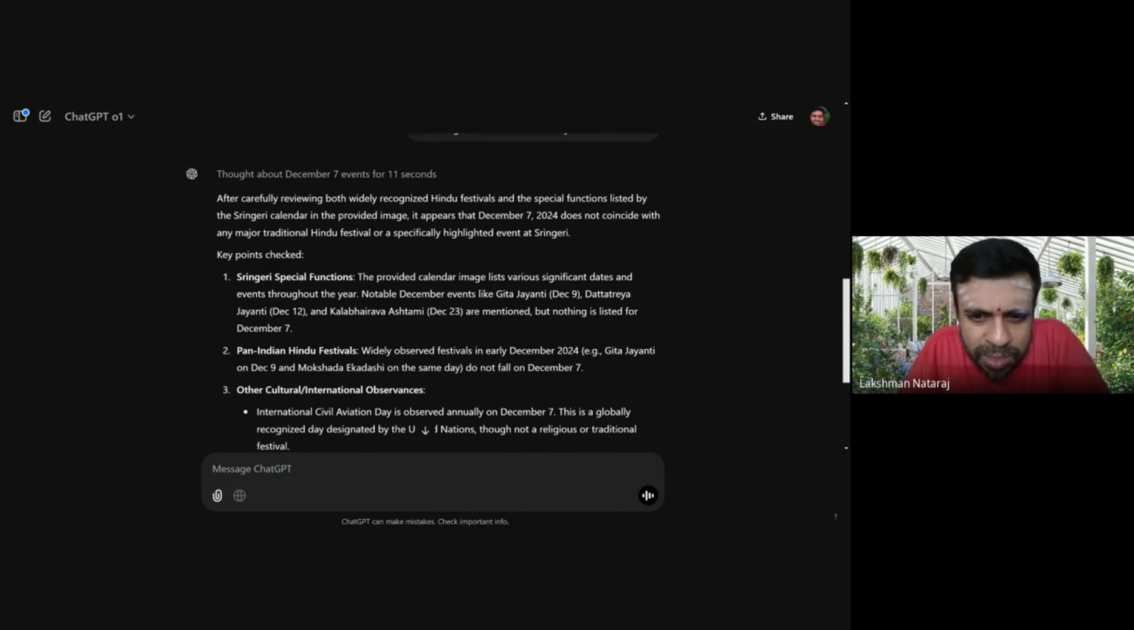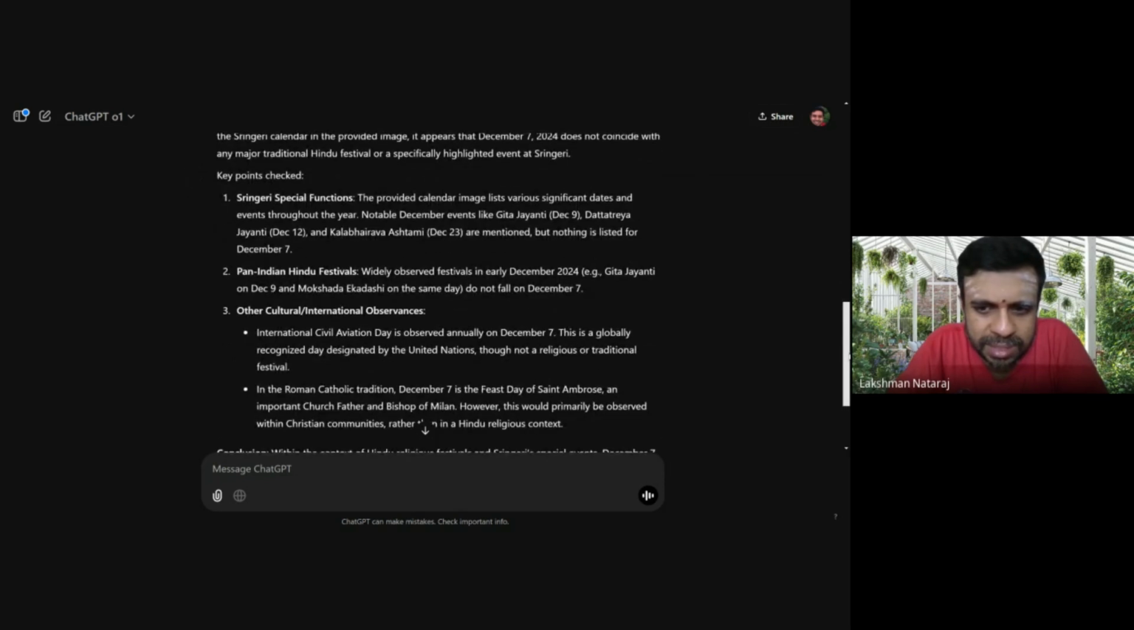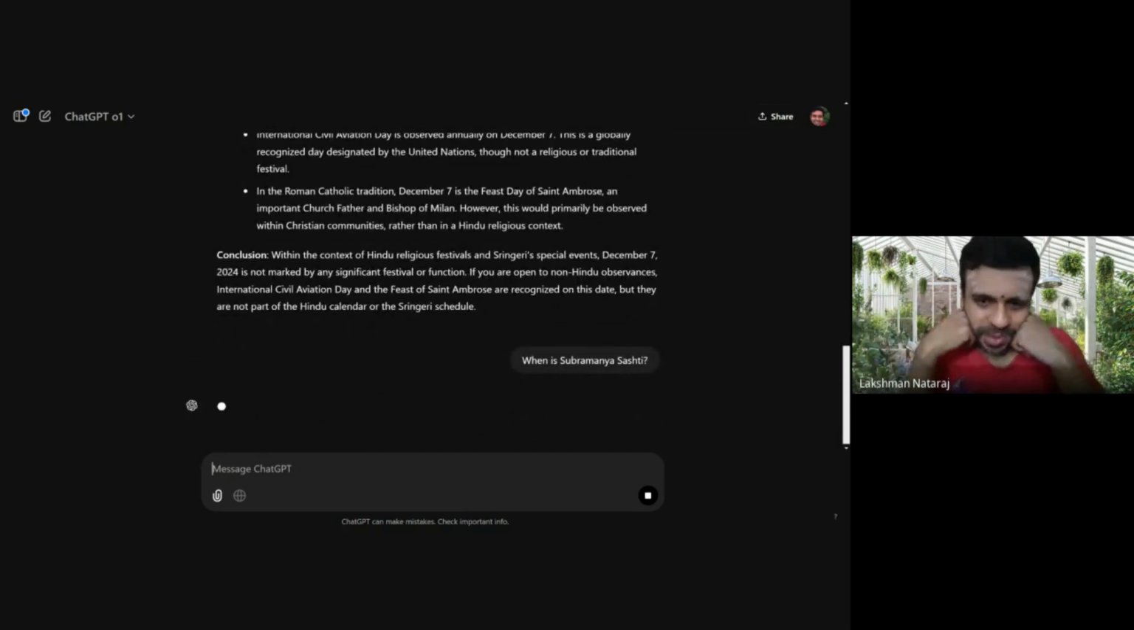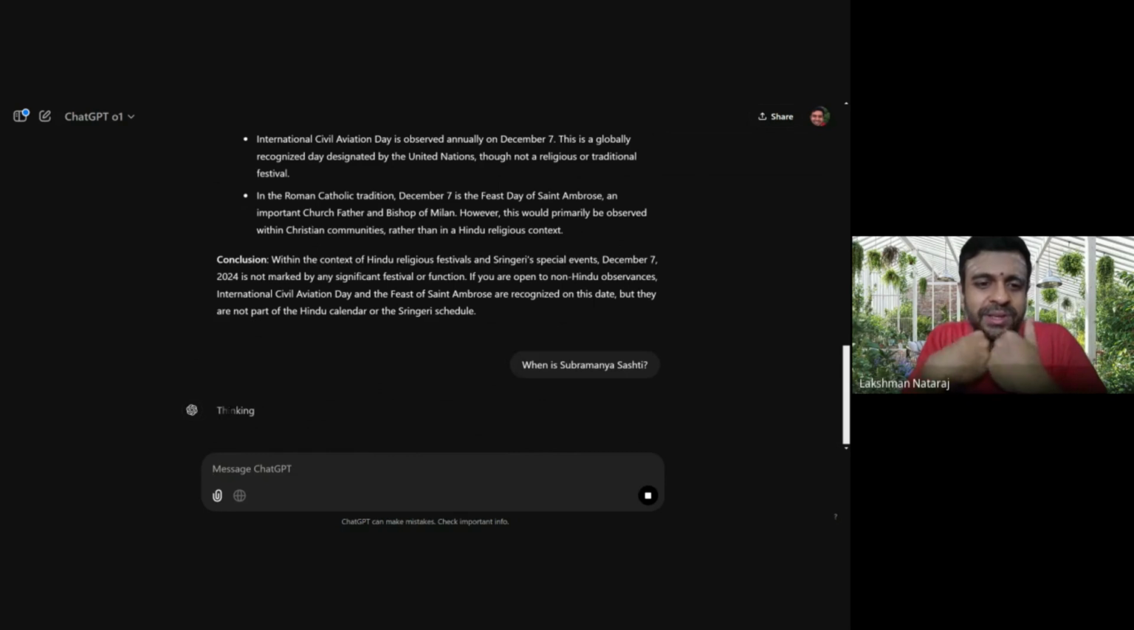It says Kalabhairava Ashtami is on December 23rd, which is correct. Gita Jayanti is December 9th, which is also correct, I think. And Dattatreya Jayanti is December 12th. And I also said that 07 December is Subramanya Sashti, which is like the Kanda Sashti equivalent in Karnataka and things like that. So unfortunately, it missed it. So let me even go further and ask. It already missed, so no points, but let's see if it says anything.